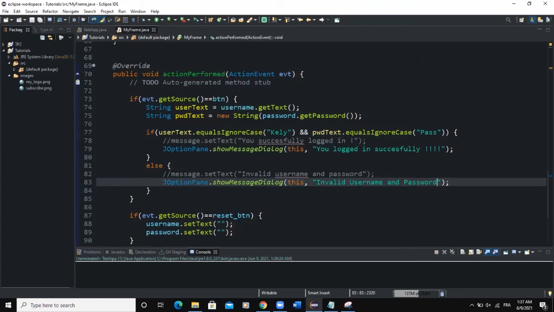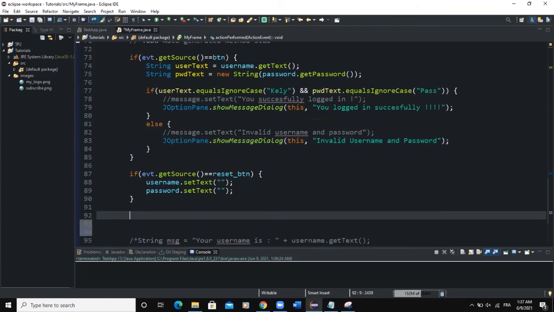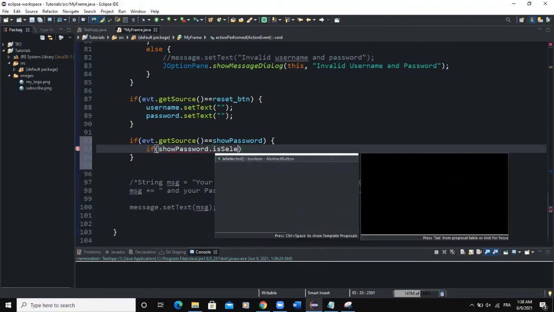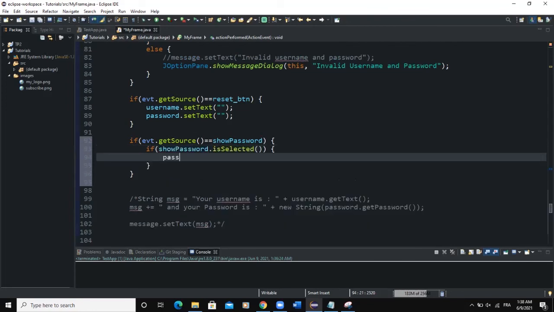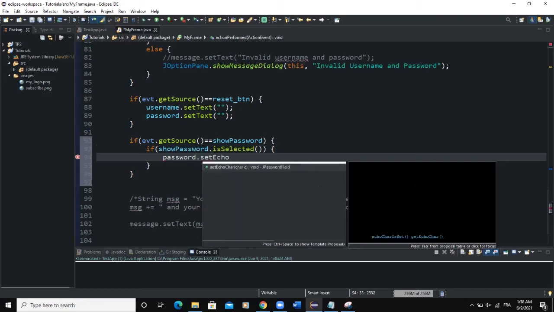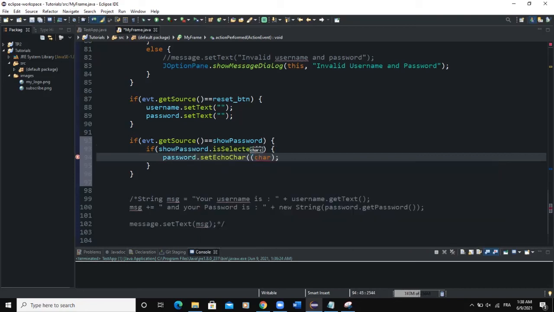Now let's work on the show password checkbox. Still in our actionPerformed method, we are going to write this. If the source of the event is our checkbox, we called it show password. Open and close the curly braces. And in here, we add another if statement. We will say if showPassword.isSelected. So that's the condition. Then password, that's the name we give to our password field, we say setEchoChar, and then in here, we will say char 0.